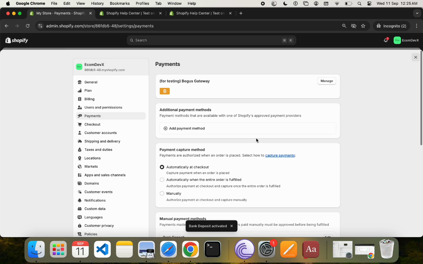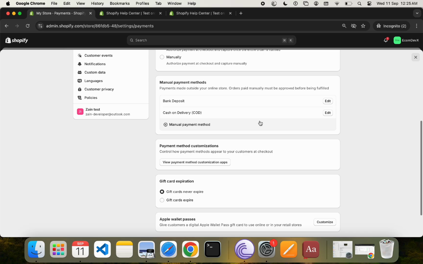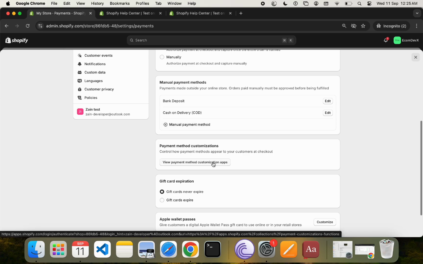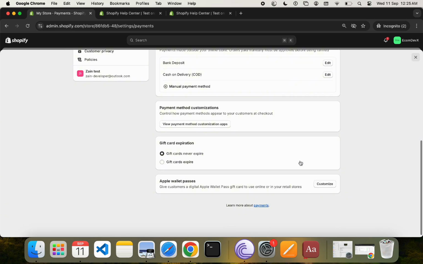After configuring your payment methods, it's essential to test them live. Place a small order using real payment details to confirm everything works as expected. That's it. Your Shopify store is now set up to accept payments securely. In the next video, we will explore how to customize your store navigation for a better user experience.